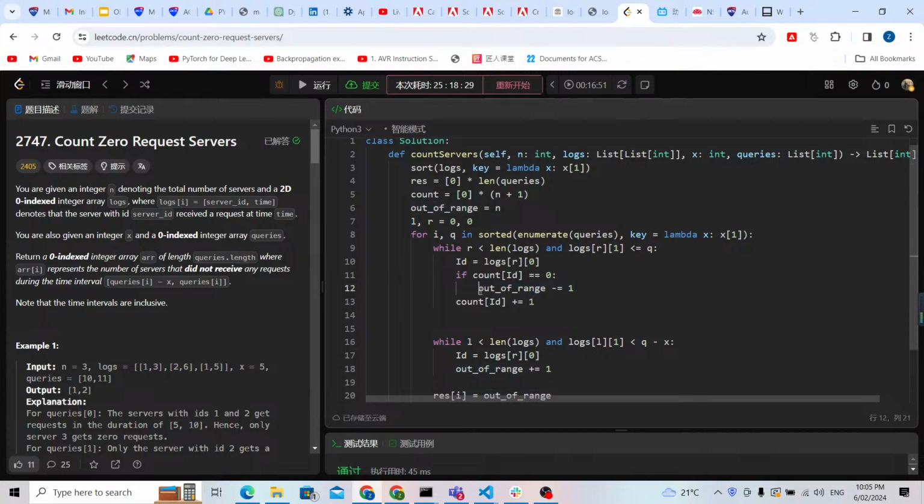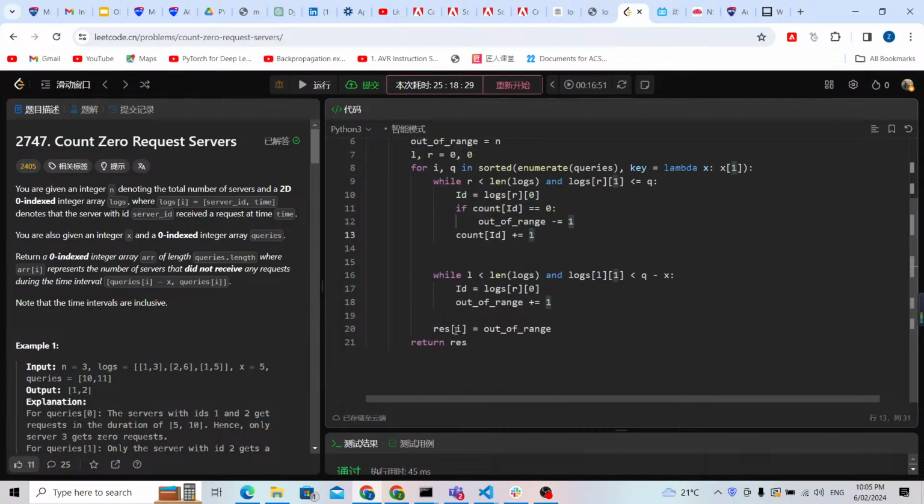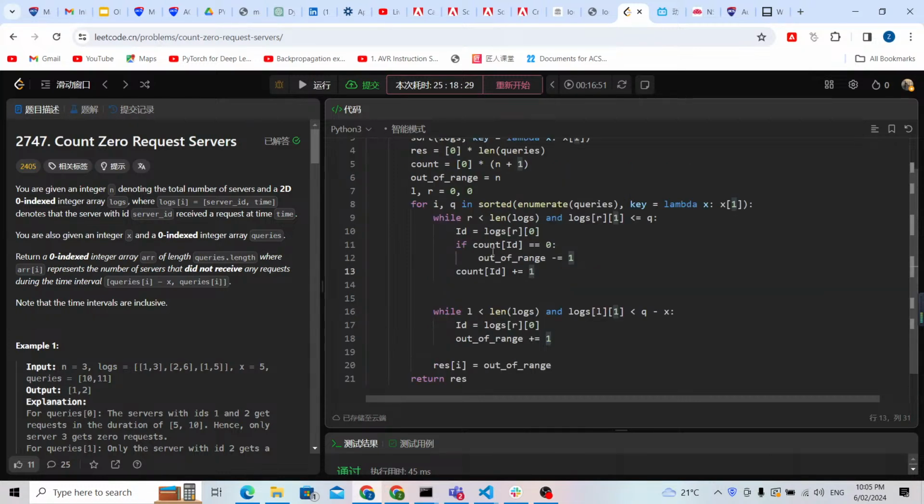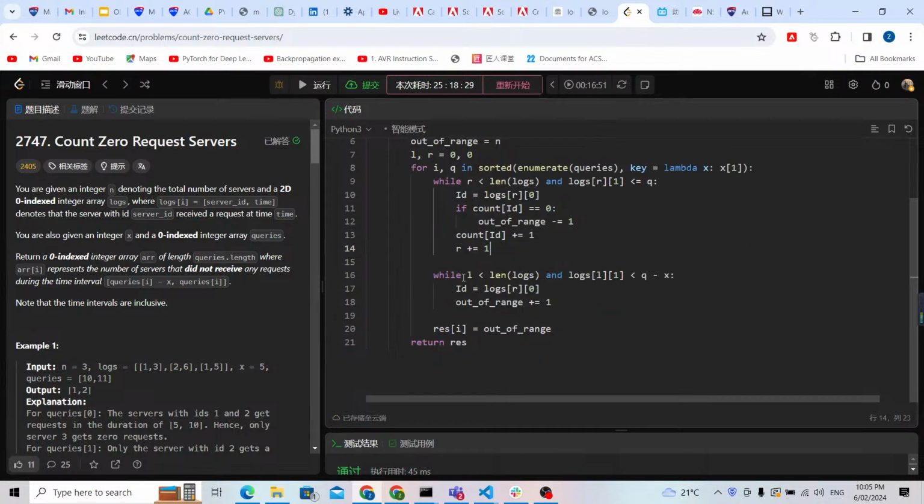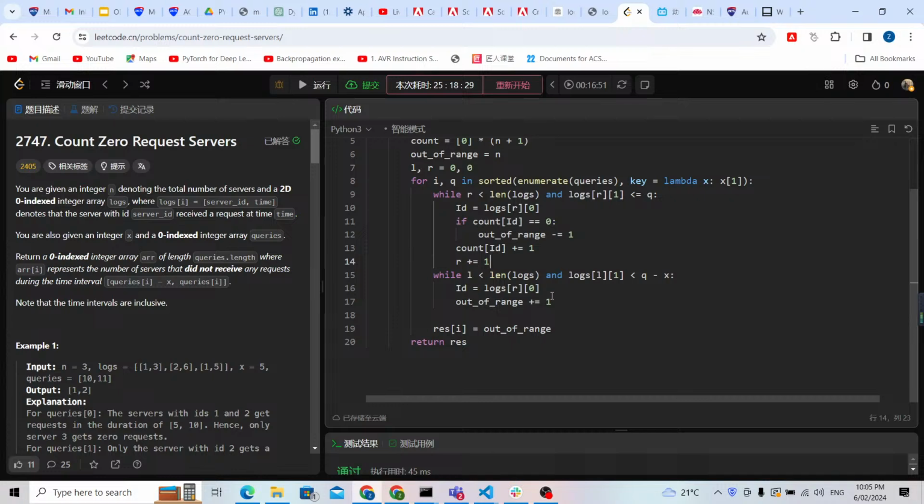Because this out of range is just a counter for counting how many servers, and this result with this index should be equal to this out of range. This just means how many different servers. So this is why we're gonna use a check. This check is very important for such kind of sliding window problem. Now our R pointer should be plus equal to 1, because this R pointer would always be shifted to the right. After that, we can check the left pointer. Similarly, we're gonna have the same check.